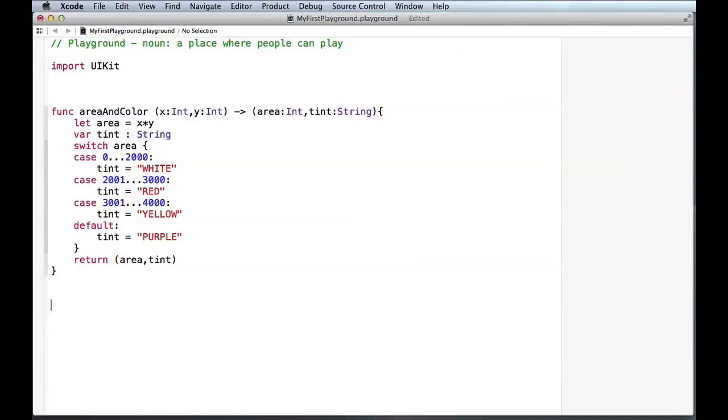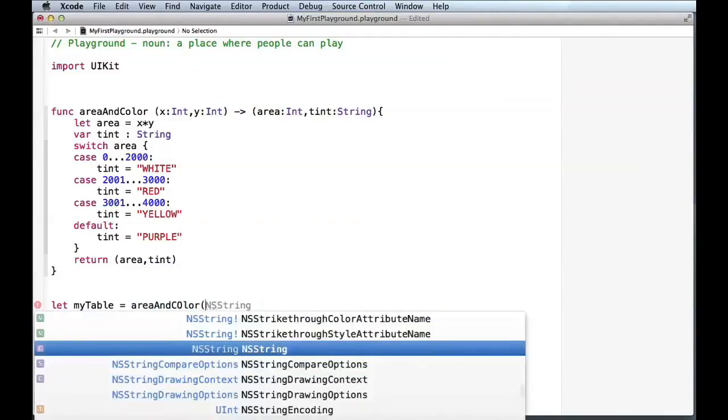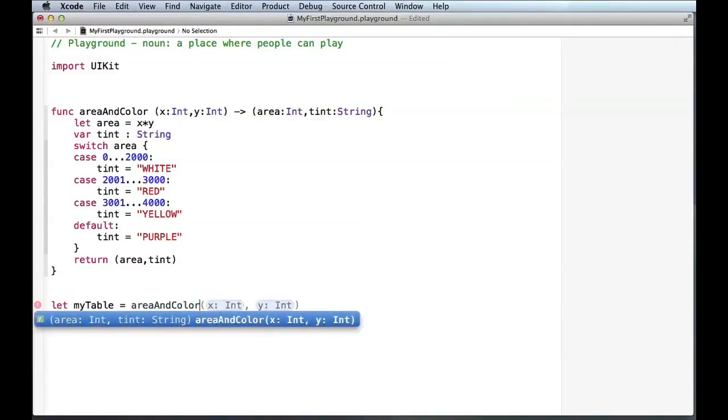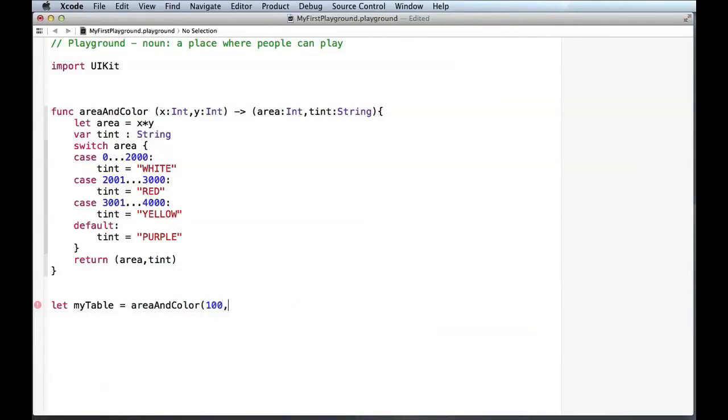So now I want to compute table size, let my table equal area and color. I'm going to pass the size of my table. Of course, functions are case sensitive. Area and color 100 by 50. My table is 5000 square centimeters and it's purple.